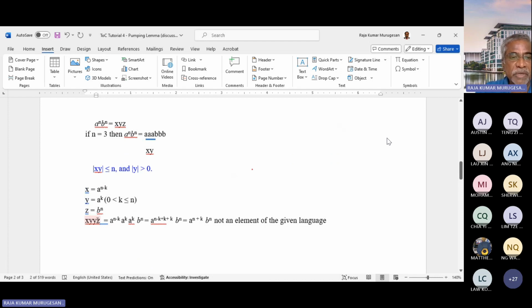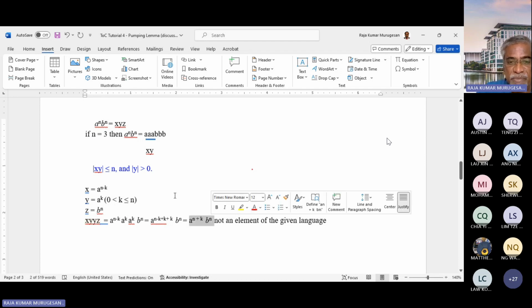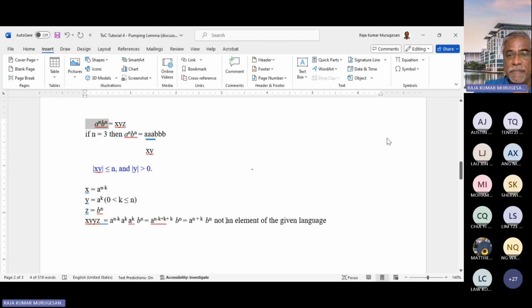After splitting, we pump y. Pump y means add y one more time. We can add y any number of times. After pumping y one or more times, if the resultant string is in the language, then the language is regular. If the resultant string is not in the language, then the language is not regular.